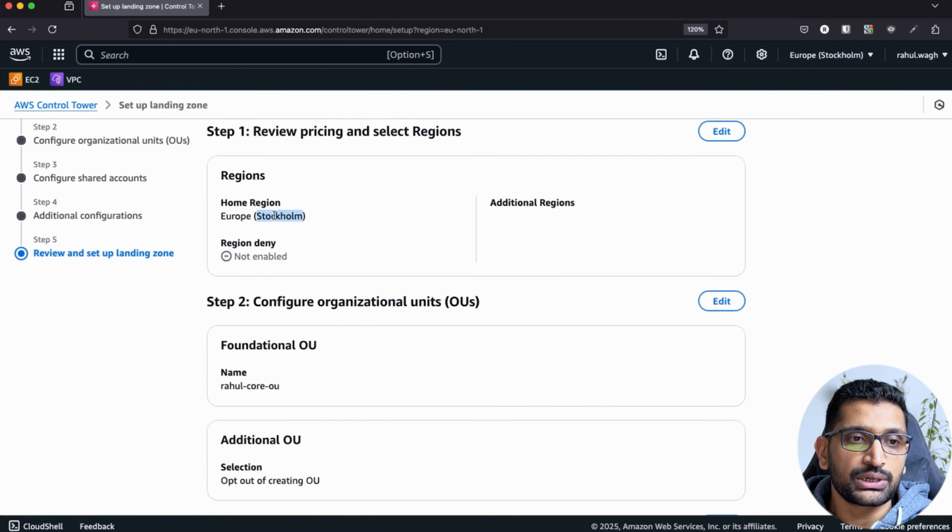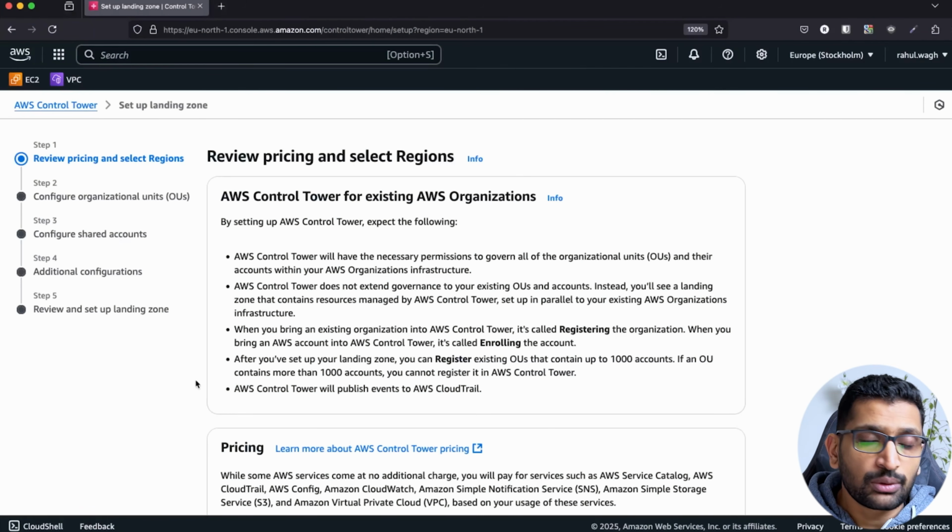So this is the home region, which is Stockholm. The additional region, it will show up later. Sorry, I just noticed one problem with the additional region, why it was showing empty. So if I go to step number 1, and it's fine that you can jump between the steps if you have not started your landing zone setup. So I was on step number 5, but then I went back to step number 1 to verify the additional region setting.